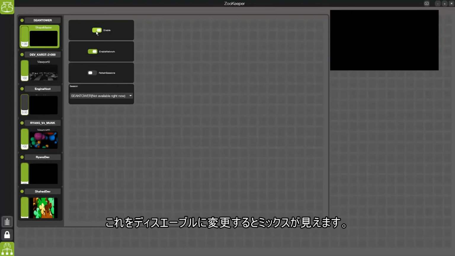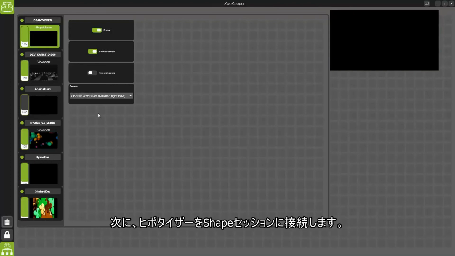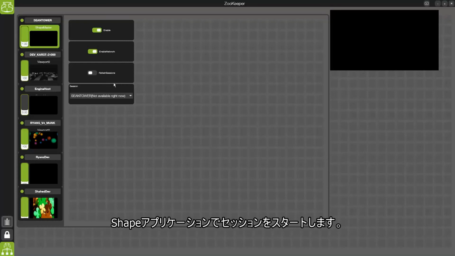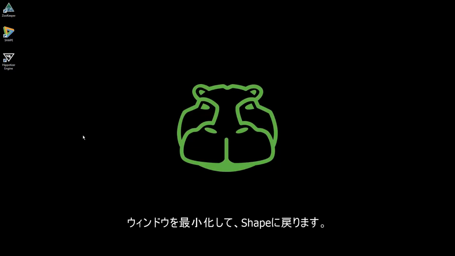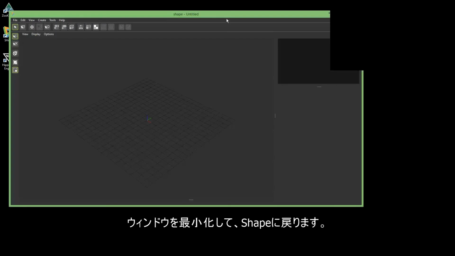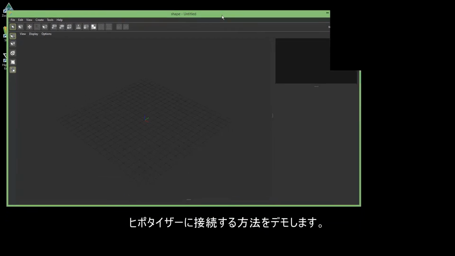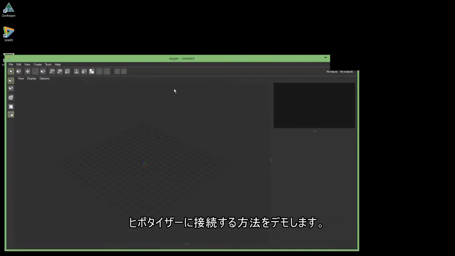Very good. So the next thing that you need to do here is hook up the Hepatizer to a Shape session. In order to do that, I need to go to my Shape application and start a session. As you can see, there's none available right now. So let me minimize this window and go back to Shape. Here we are. I'm not going to run through the whole of the user interface of Shape, instead focus just on the tasks that we have to do to get it connected to Hepatizer.